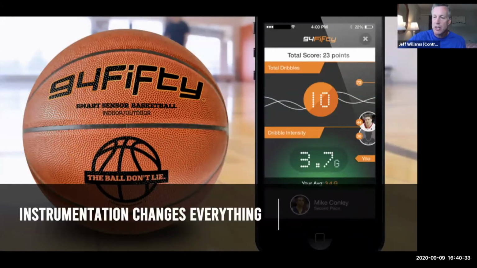So now I want to switch gears and talk about instrumentation. This is the 94Fifty. It's an instrumented basketball. And if you've met me, I'm pretty tall, I play a lot of basketball. This thing changed my life. It has sensors inside the ball, and as you dribble, it measures your dribble speed. When you shoot, it measures the arc of your shot. It measures makes and misses, and gives you a whole bunch of drills and statistics through your phone. And I think it's really interesting.